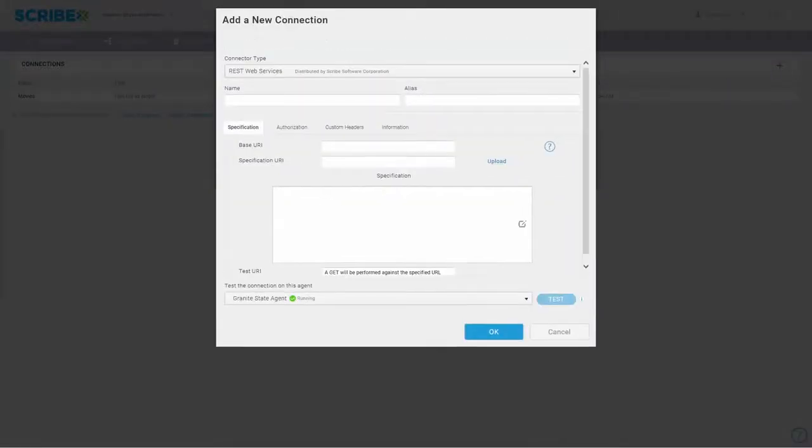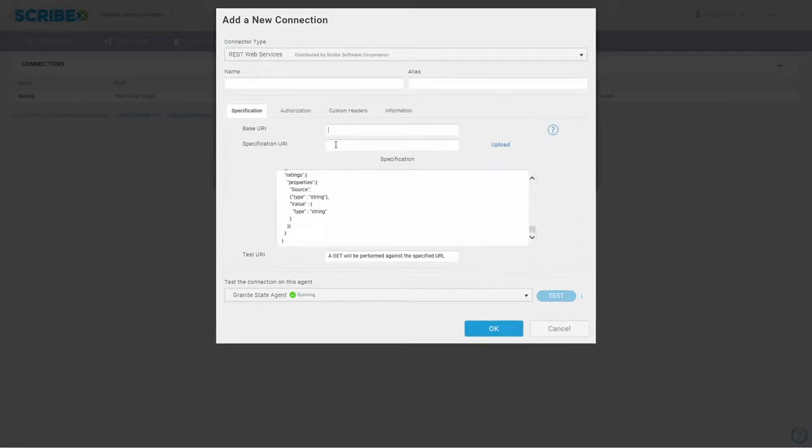To create a connection with the REST connector, I'll fill in these fields. First, the URI of the REST API. Then the Open API specification, which can be a reference to a URL, but in this case, I'll paste it in.